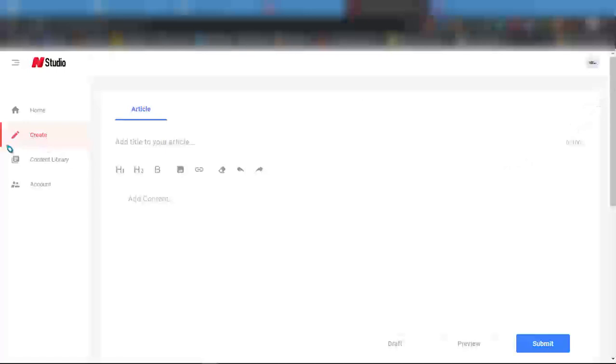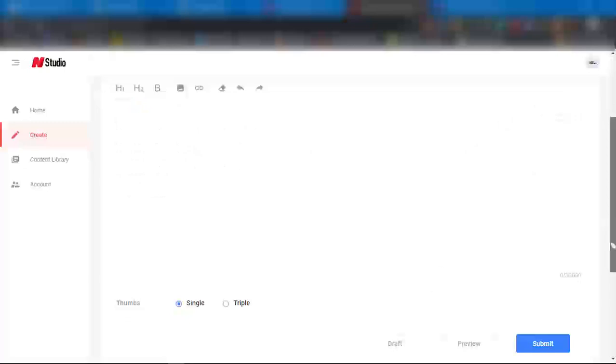Well, if you want to create a new post, this is what it looks like. Just add a title to your article, then add content, then thumbnails, then select a category, then put a hashtag, then publish. You have 5 articles to publish each day on Opera News Hub.